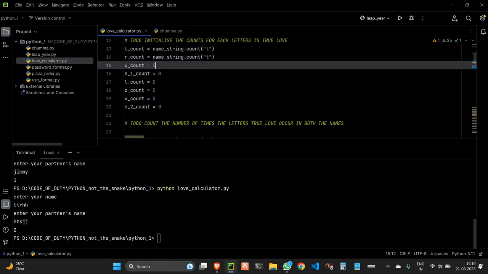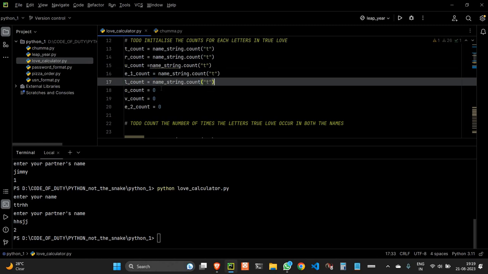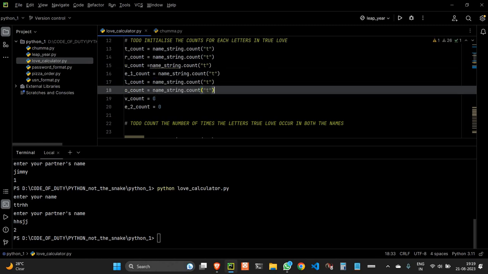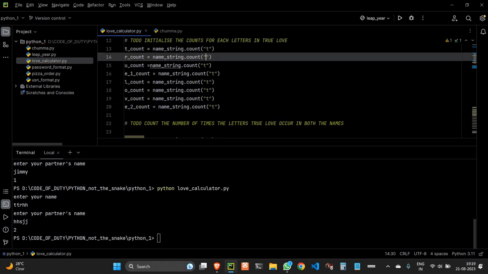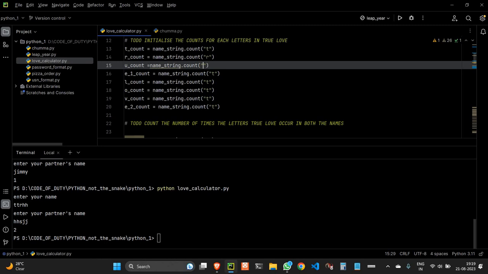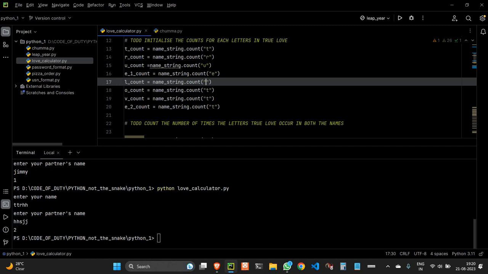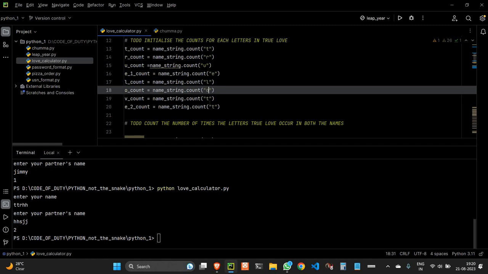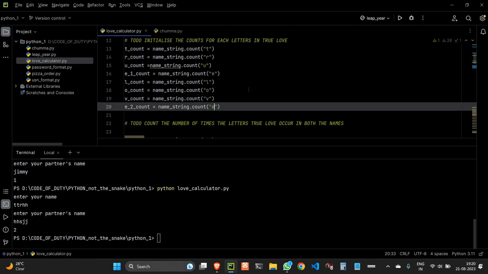Control V and then Control V and then Control V. I can just do this multiple times, 8 times, and I can just change the thing that I have to count. Here I have to count R, here I have to count U, here I have to count E, here again I have to count L, here I have to count O, here I have to count V, and at last I have to count E, correct?